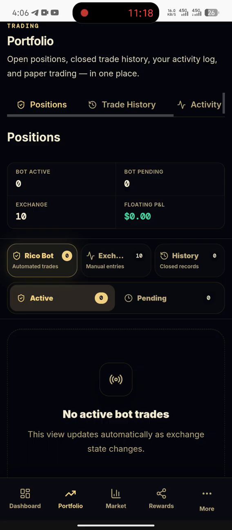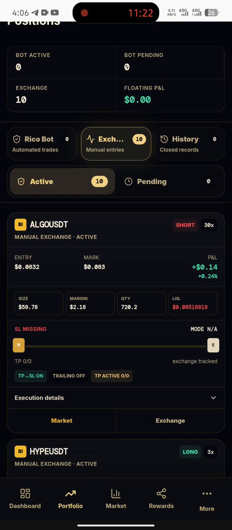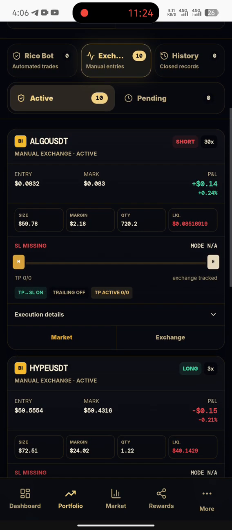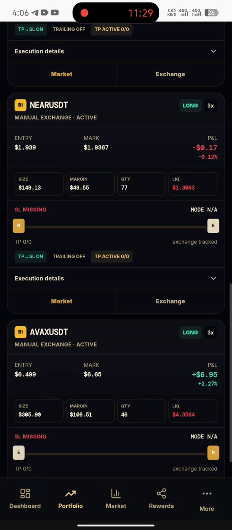Highest maybe what you can do at this point. Okay, exchanges, manual entries. You can see the coins that I have. Yeah, so that's just it.